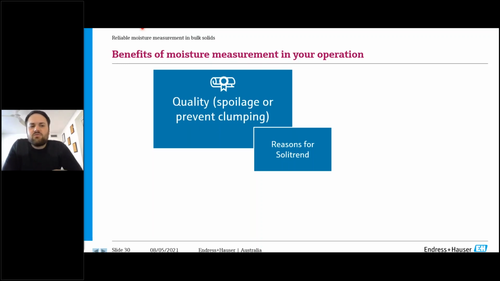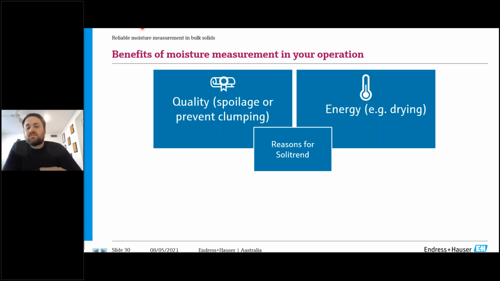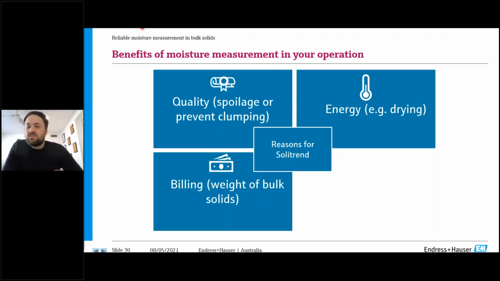I think we would also agree with that. So whether it's spoilage or to prevent clumping in your product, or if it's because your product is sold or marketed as that specific moisture level. The second category, I think we will classify as energy. So whether it's drying, so material that needs to be dried, you know how much exactly moisture is going in, so then you can adjust your burners effectively.